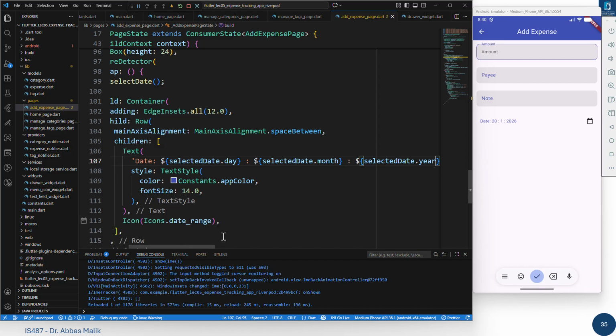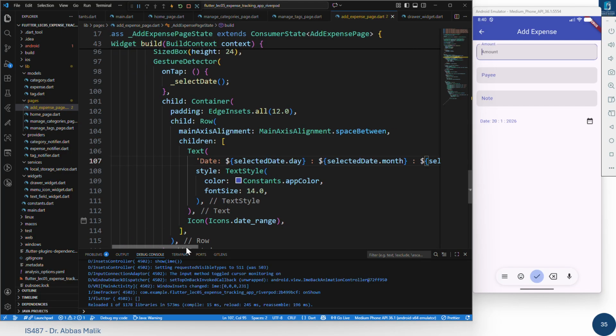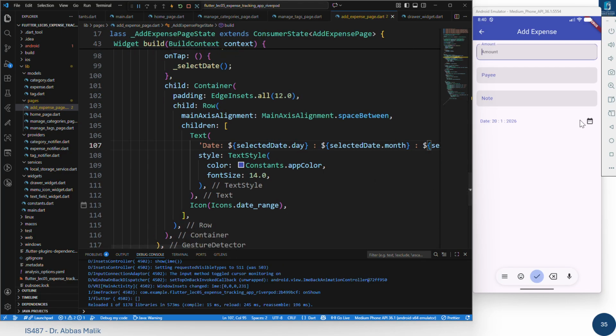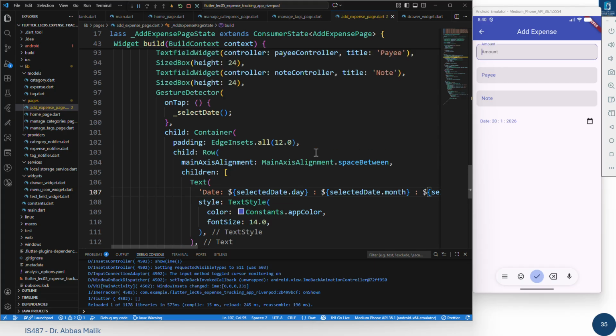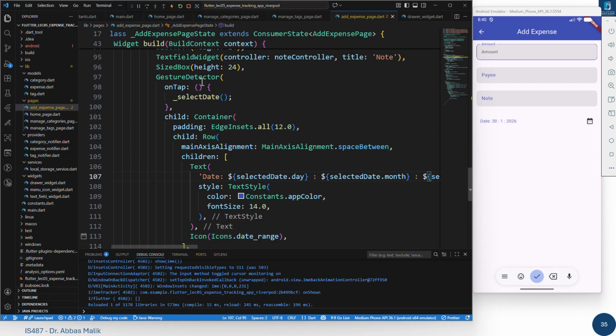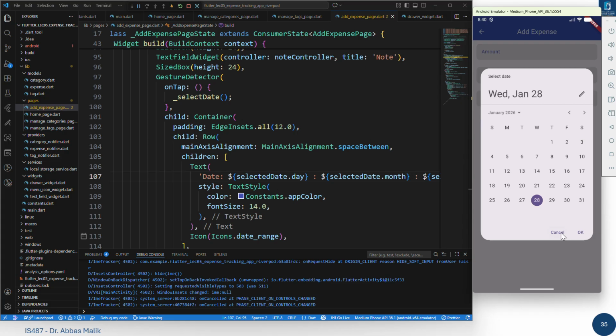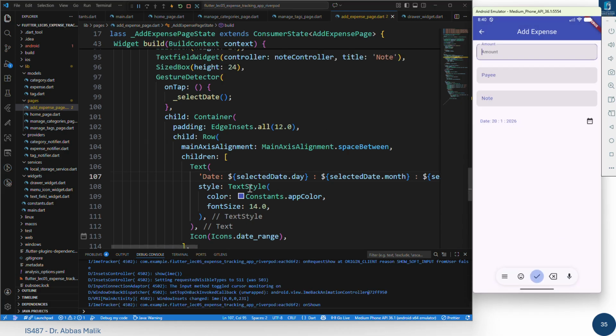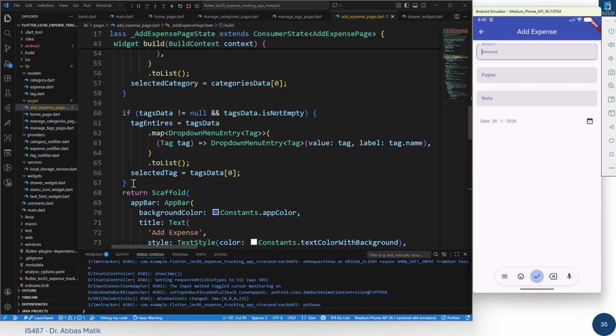Okay, so we have implemented these things so far, which is show me the date. We can select a date which is actually going to be selected, and whenever we tap on this specific icon, it will automatically update. When I cancel, it does not change anything. Okay, so this is what has been done.